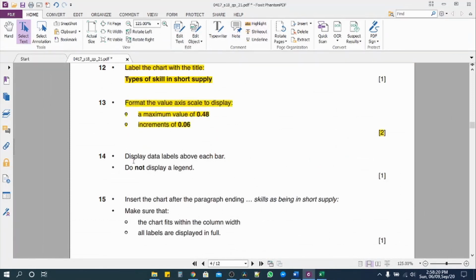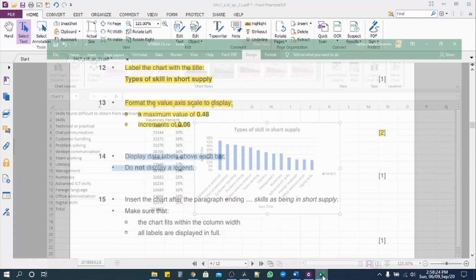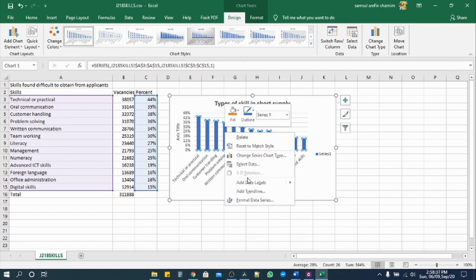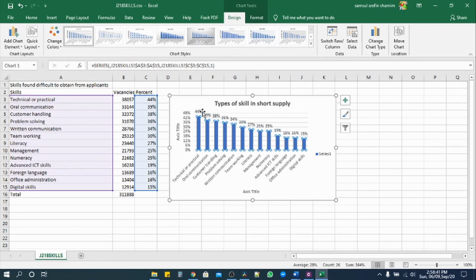This part is done. Display the data label above each bar, do not display the legend. To do so, you have to click on one of the bars, then all the bars will be selected. Then click the right button on any one of the bars, then from here add data labels, then it will show the labels of each bar.